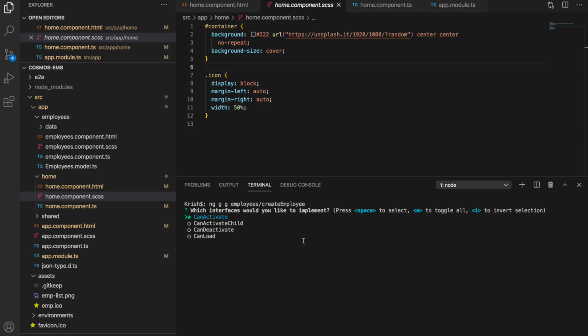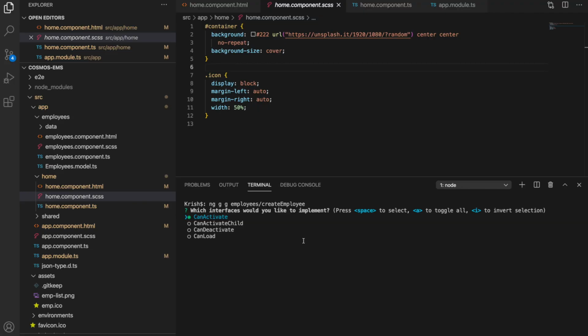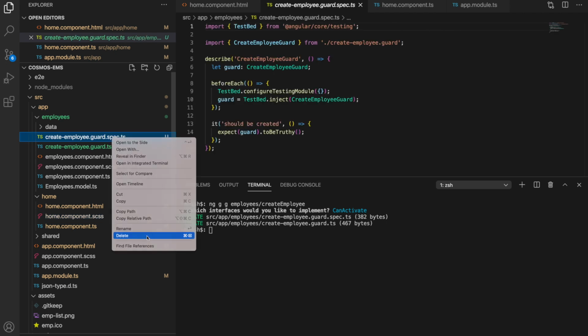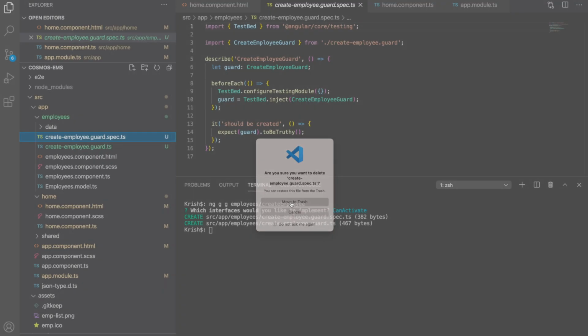So now it's asking whether this guard is a can activate or can activate child, can deactivate or can load, right? So you can guard any of these events, right? So in our case we need can activate, because I want to make sure I can activate this URL if this is satisfied, right? So here I generated the unit test file as well, so I'm going to remove that because I don't need it.